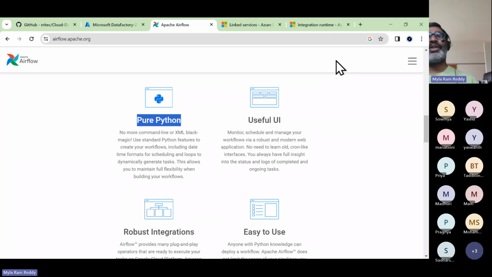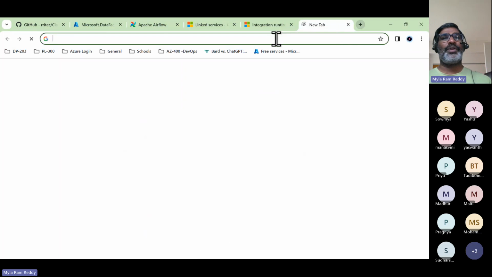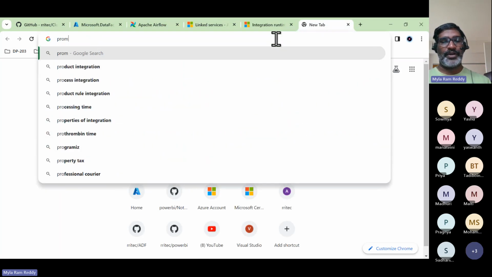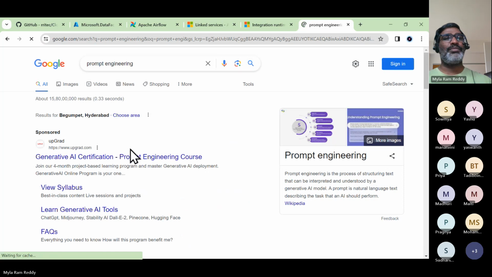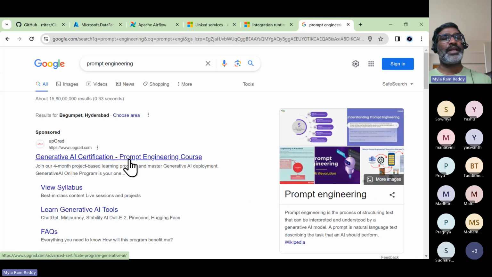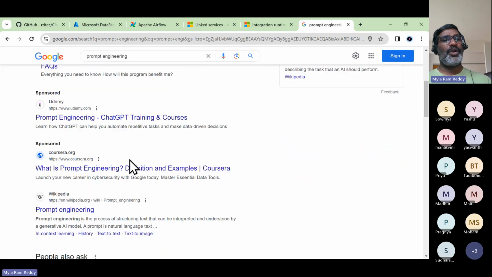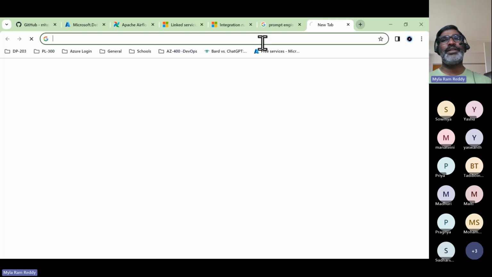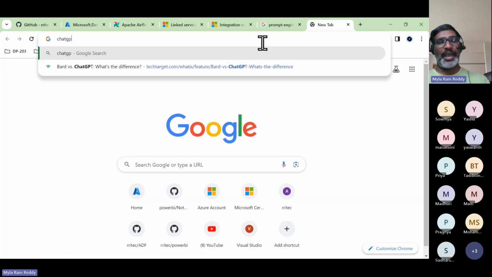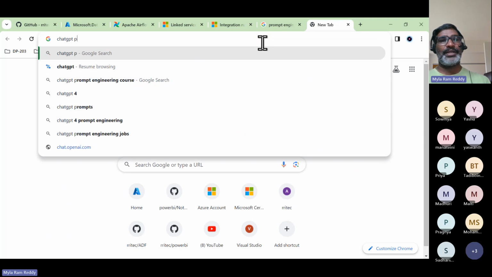For example, you may be aware that one role available now is prompt engineer. Some of the companies are calling it prompt engineer. Exactly what do you mean by prompt engineer? Prompt engineer means we are going to use ChatGPT, this kind of things. You know what ChatGPT is again? ChatGPT is one of the packages inside Python.